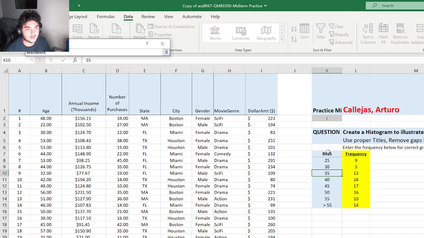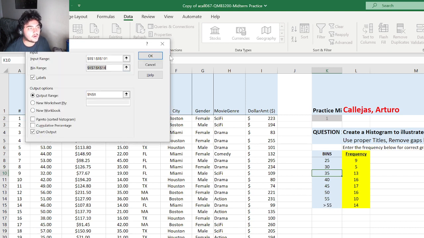Now, bin range. Where's it at? Right here. We select title all the way to 55, because Excel will do it by itself when it's over 55. I did not include this cell right here where the bins go. We press labels because we want these to come out right here. And output options is where we want the histogram to be, right?